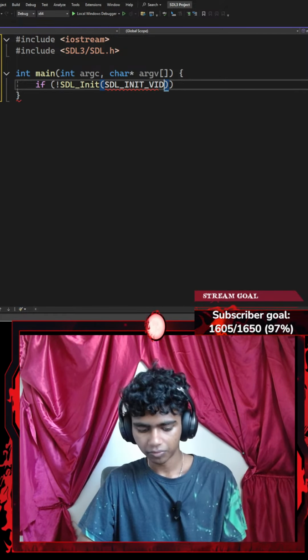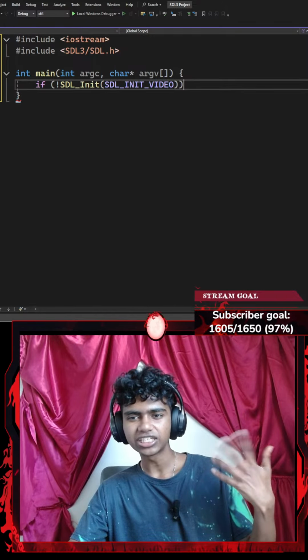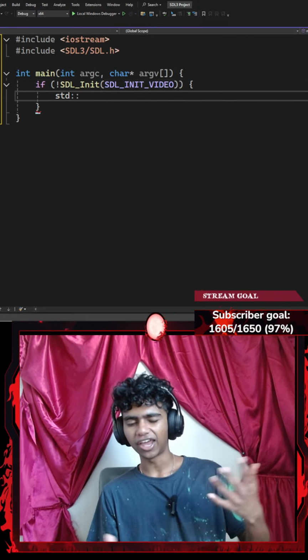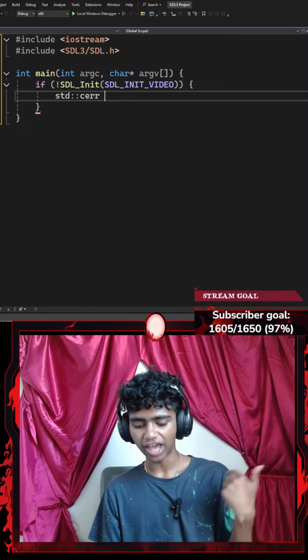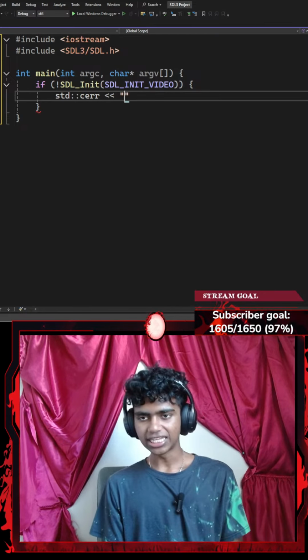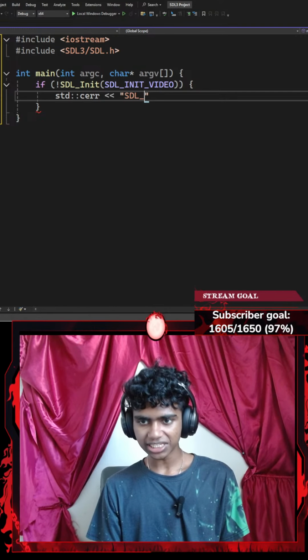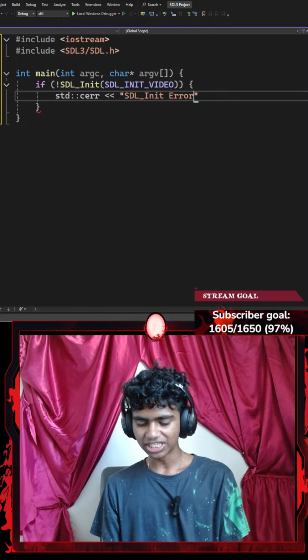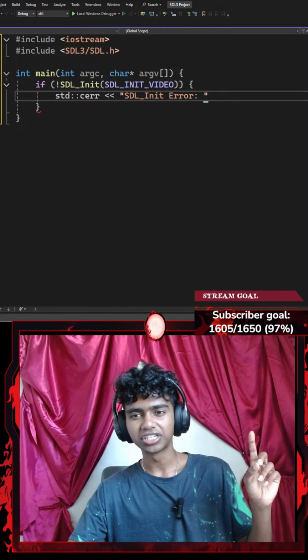There we go. Okay, so if my SDL's video section was not initialized properly, firstly, I'm going to display an error message. So I'll go with std::cerr with an insertion operator. Let's say that I got something like SDL_Init error. Honestly, the reason I went with SDL_Init error is because this is the function name.